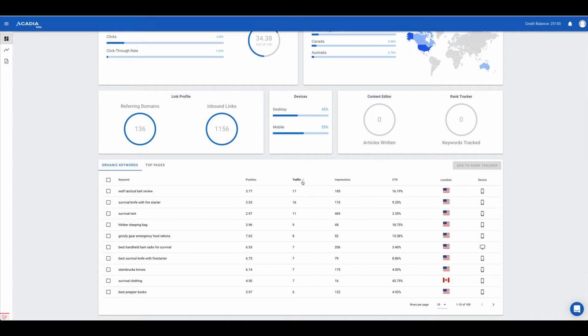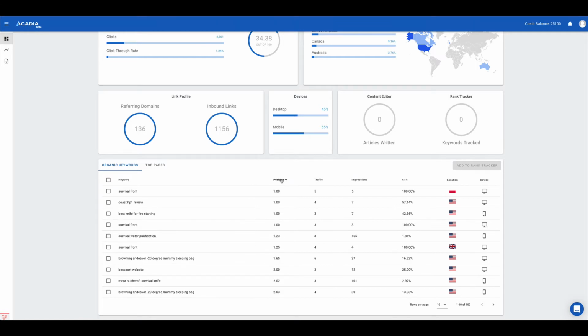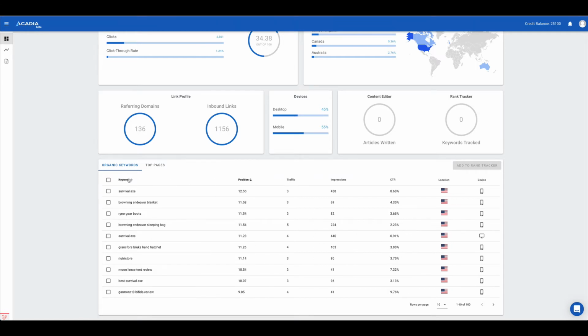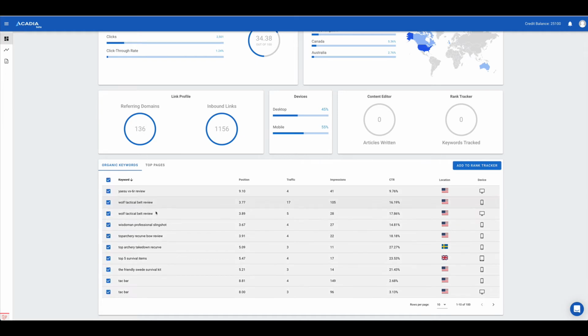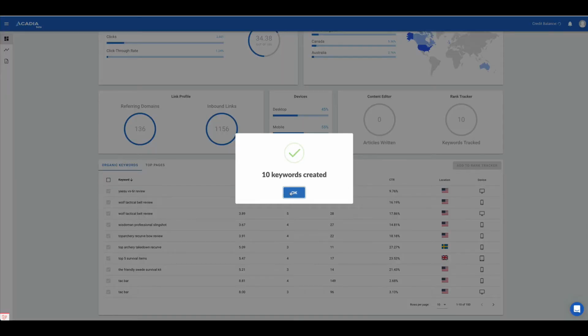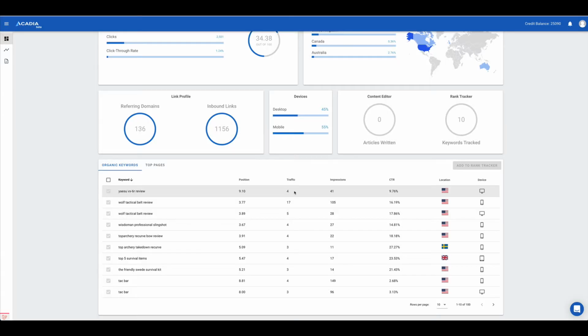Scroll down further, you see a data table which contains all of your organic keywords, along with their position, traffic, impressions, and click-through rate. Of course, you are able to sort these by whatever metric you choose. And on the right hand side, you can also see location and device. From here, you'll be able to select a bunch of keywords and automatically add them to Rank Tracker by clicking the Add to Rank Tracker button.